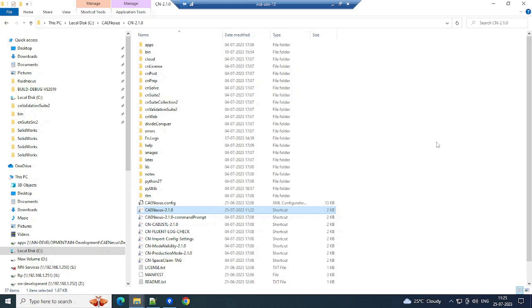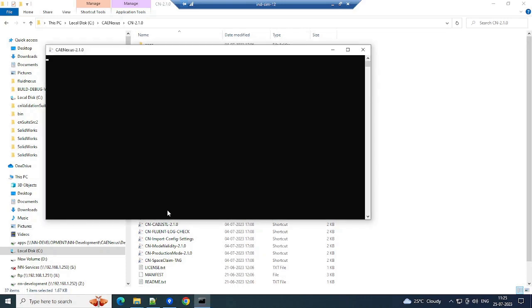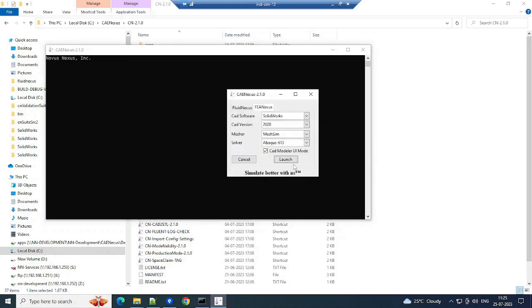Now let's verify whether our DLLs are registered or not. There is no need to check that, but just for your information, I'll show you how one can verify whether the necessary DLLs are registered. For that, you launch CAENexus again. This time you don't have to launch it in administrator mode. You can directly double click on the shortcut, then click on the launch icon.